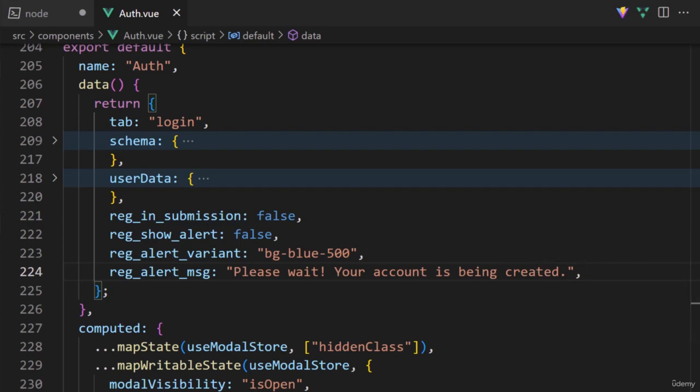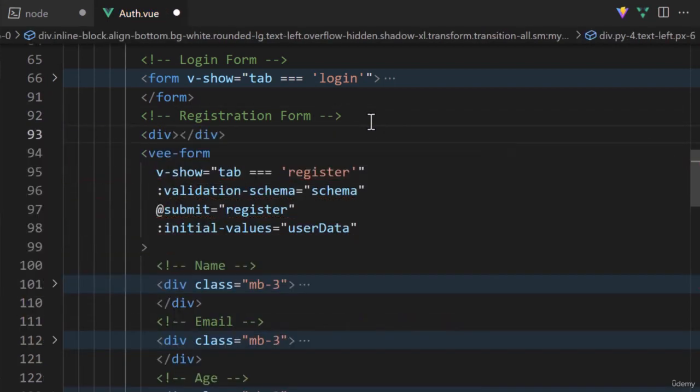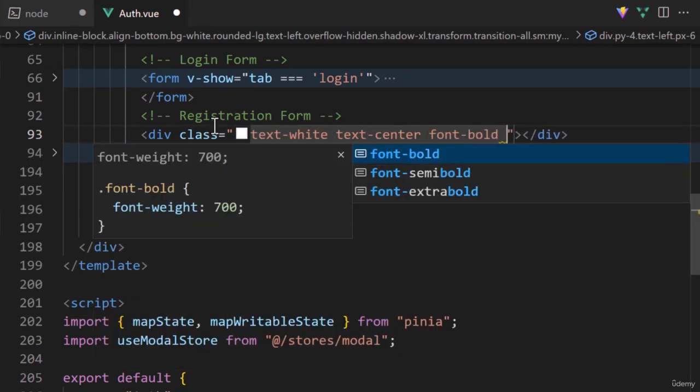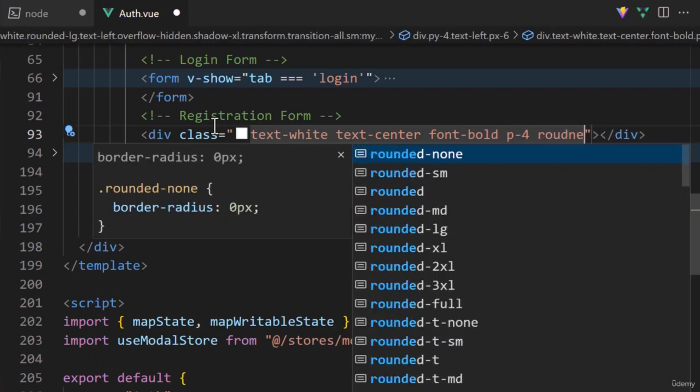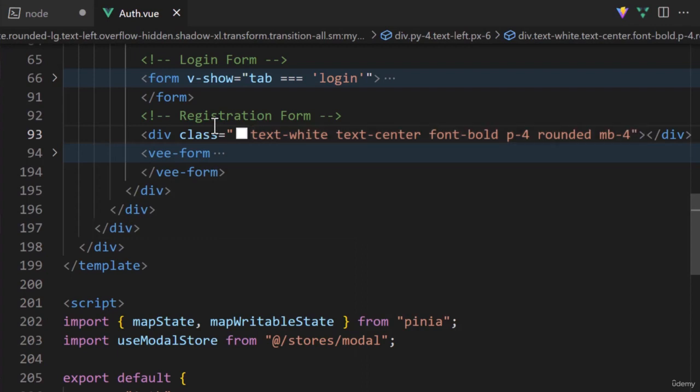The properties are ready. The next step is to add an alert box to the template. Scroll to the top of the registration form in the template. We're going to add a div tag. It'll have the following classes: text-white, text-center, font-bold, p-4, rounded, mb-4. You can refer to the Tailwind documentation for information about these classes. It'll give us a box with spacing to display the alert message.